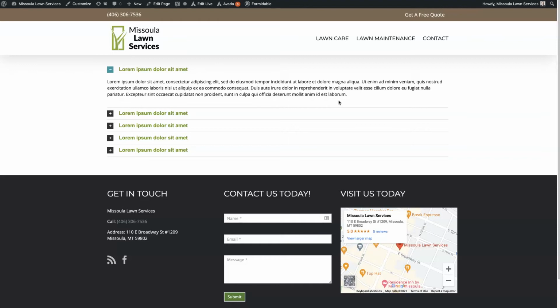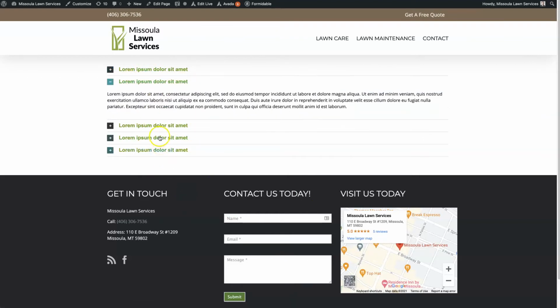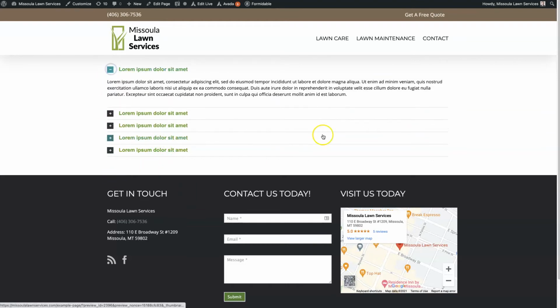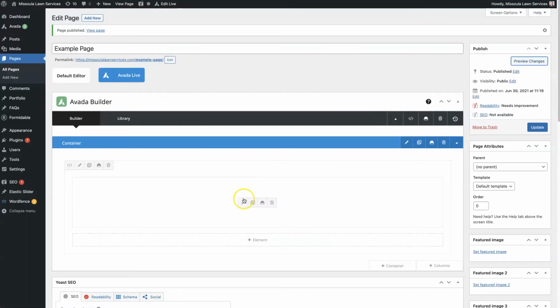Instead of having it take up, you know, this whole area, you can just have a toggle with the question here and then the answer here, and people can come through and click on the one that they're most interested in. And then, of course, you can change.